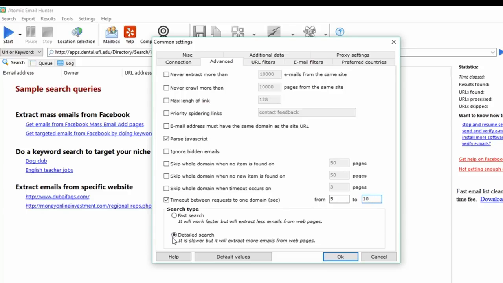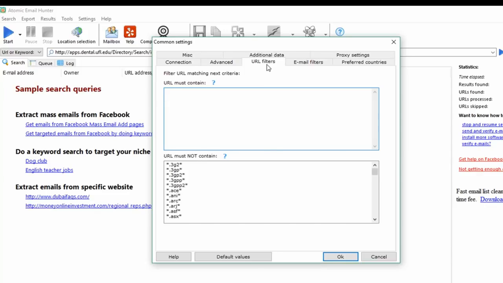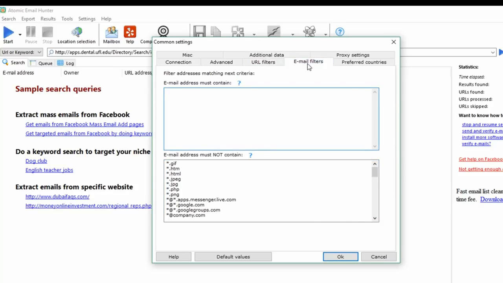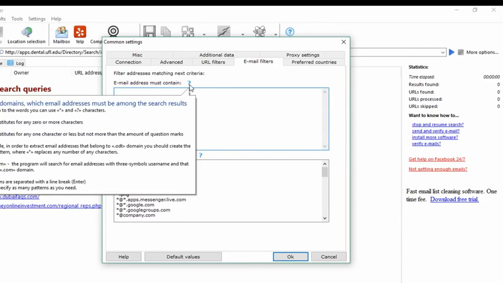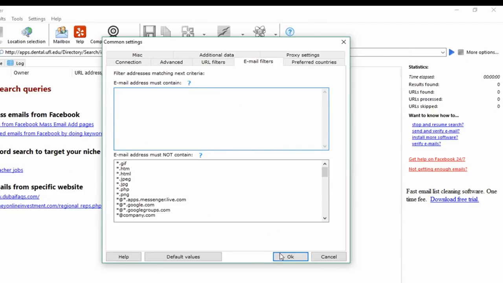Now we pass to the filters. Everything is simple here on the third tab. If you want to limit the search to a certain URL or to exclude a certain website from the search, you should go to URL filters and paste that URL or exact domain name here or here accordingly. Pretty much the same situation as with email filters, but in this case you should use regular system signs. Here you will see everything you need to know about that.